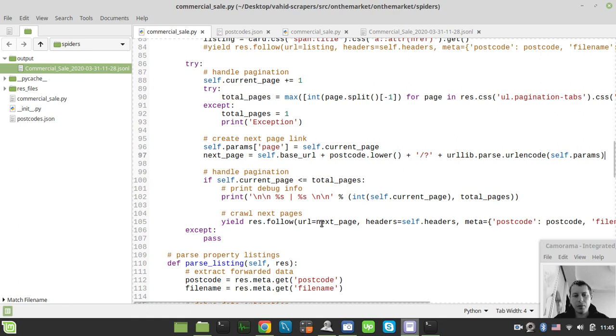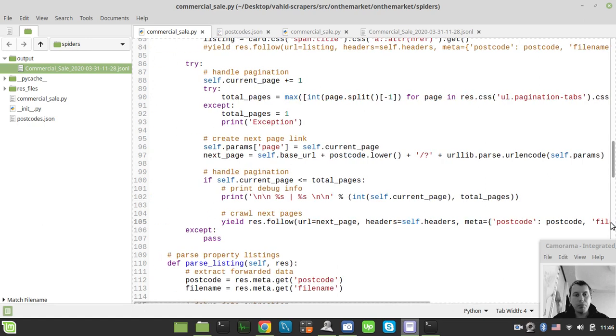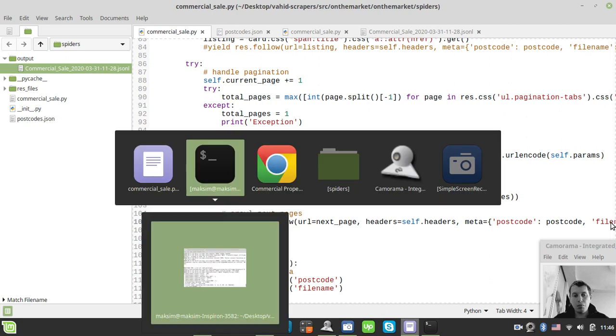So we're navigating to the next page URL, providing all the same headers, all the same meta elements, and we're calling back the parse links recursively, what I've just mentioned. So I hold my breath, and now I hope that 2 pages would actually be crawled over here.